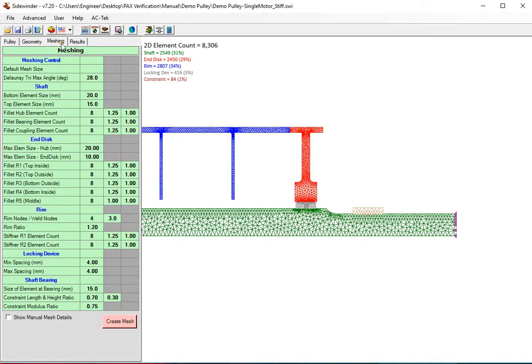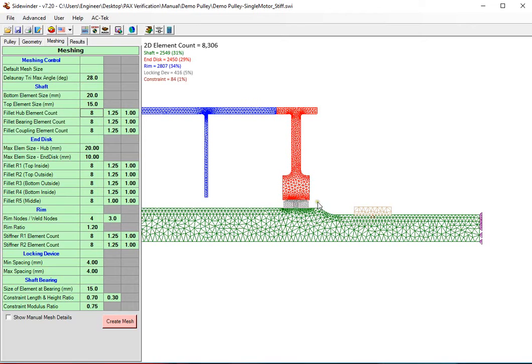So with that, our third tab up here is our meshing, which again, Sidewinder does all the meshing for you automatically, but it also gives you complete control. So we can still change the meshing if we want in any of these specific fillets. If we want to change the meshing of our shaft, it's got some customs in here that we can have a coarse, a normal, or a fine mesh, those sorts of things. I'm going to show you that in a second.